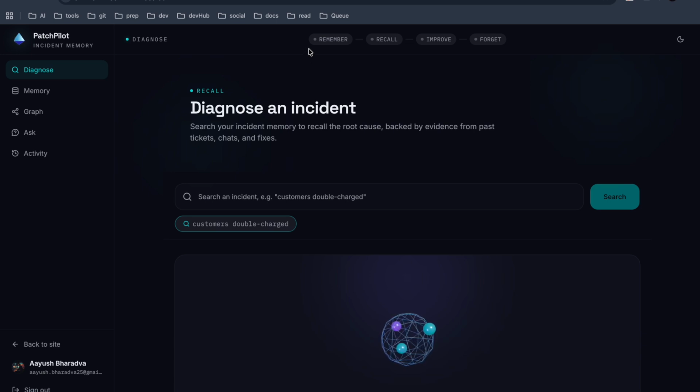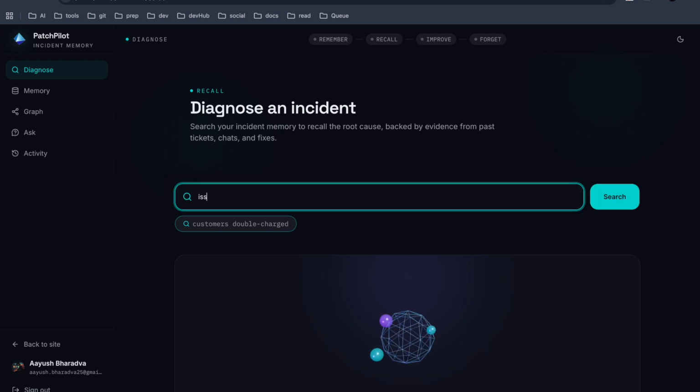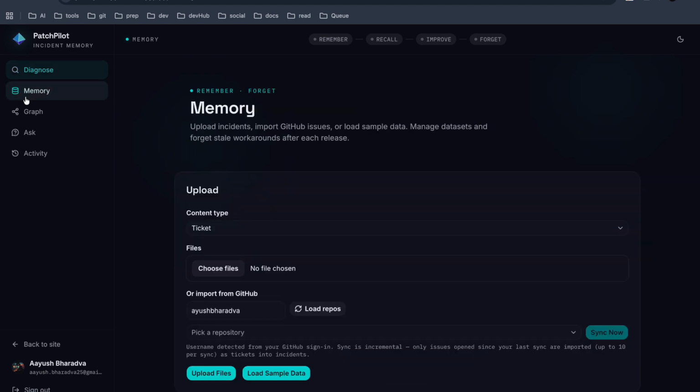is built. The first page after you log in is the diagnose page, and here you can search for issues based on the past issues you have synced with Git, all that stuff. After that, we can go to the memory part, and here is the fun part.